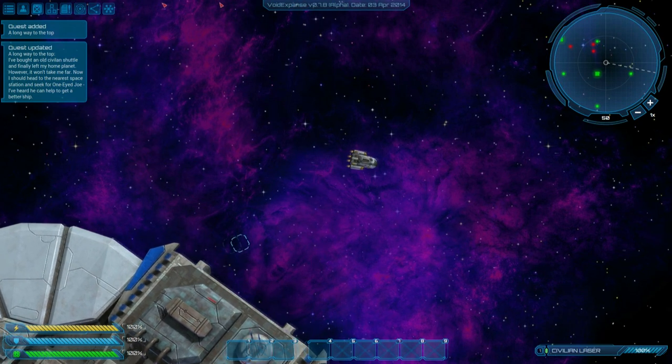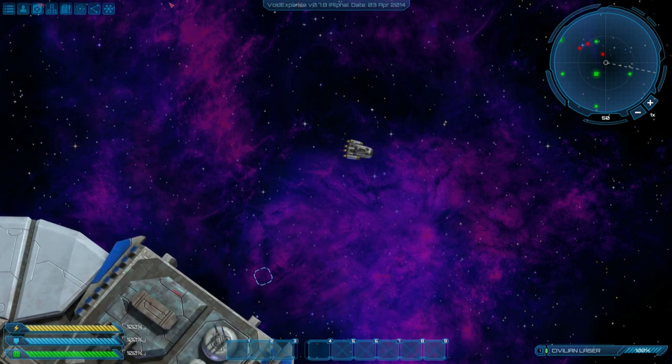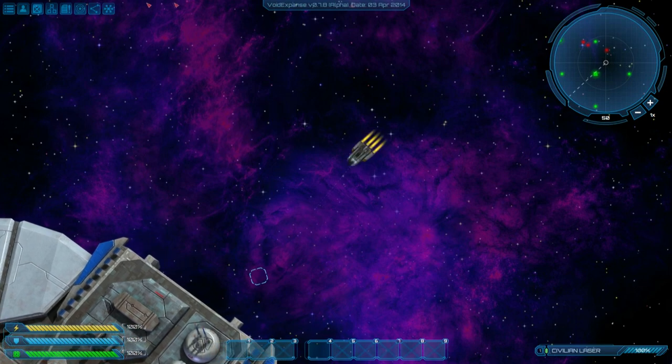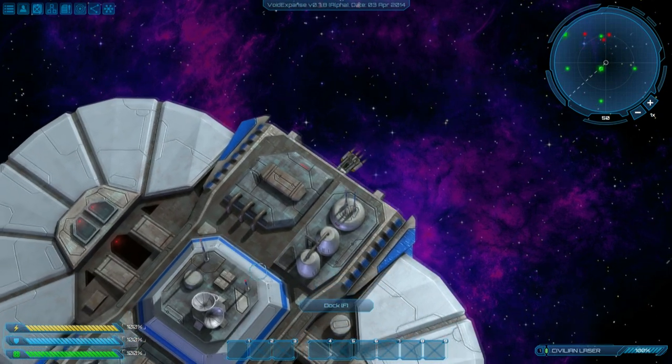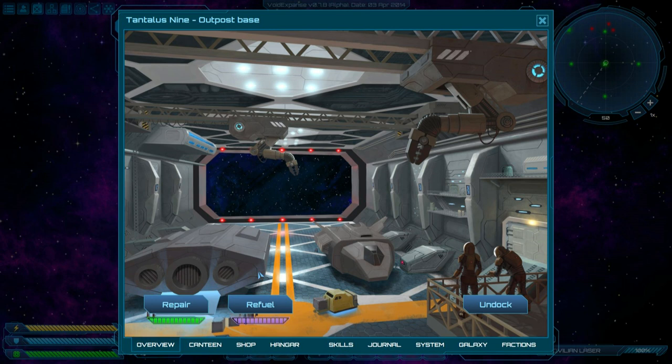I've bought an old civilian shuttle and I want to go to this station and talk to a guy called One-Eyed Joe. I'm just gonna dock, because there's a lot of red dots around, and red dots are also known as pirates or bad guys. I come into Tantalus 9, the outpost base with big robot arms sitting in the ceiling and low quality ships here. These are pretty low poly ships, I have to say, considering this is a static image.